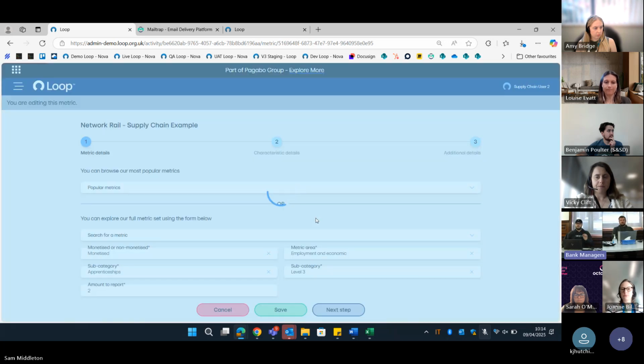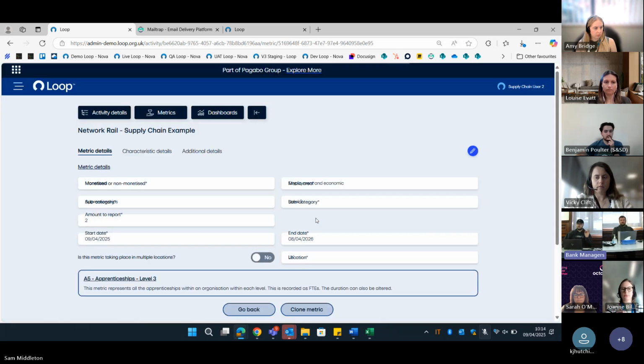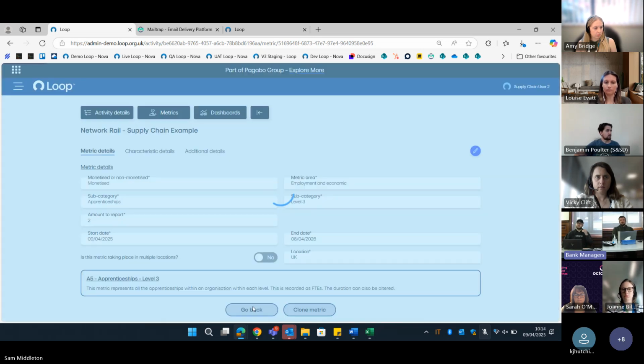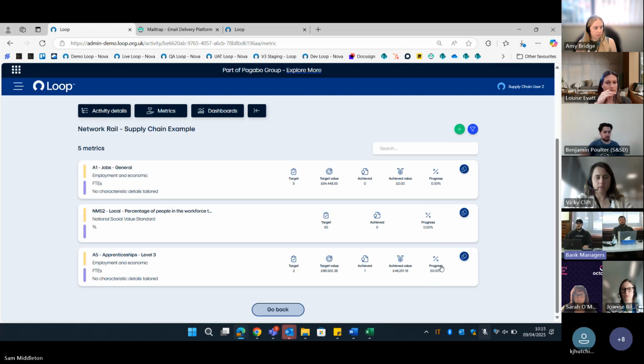Okay. Now, what happens when you click save is that it will update the metric for you. So if I now, you see I'm still within the same metric once it's updated. If I scroll down, I can see I've now got achieved data as a percentage of my overall target. If I go back and look at the overall metrics, I can see that this tile is updated. I'm now at 50% progress. My achieved value is half of my target value, and I am at 1 out of 2. It is that simple, okay?